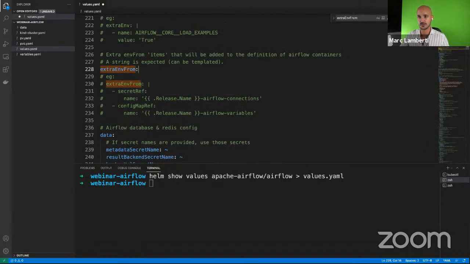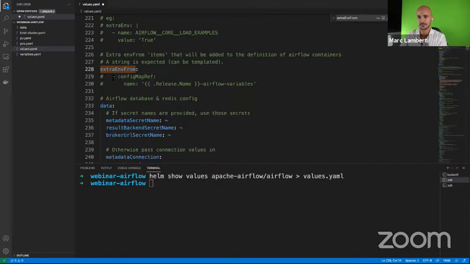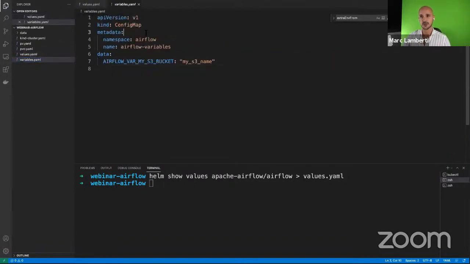You just remove this as well, define a config map ref, so the reference to your config map. And here you can specify the name of your config map, which is airflow-variables. Okay, and you save the file. This config map is the following one right there, variables.yml. And as you can see, it is a config map, really simple, with the name airflow-variables. Okay, so that's what you are referencing from values.yml.